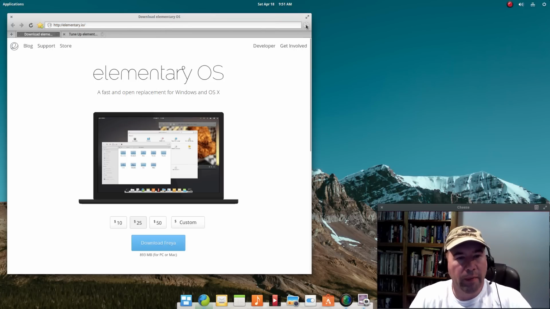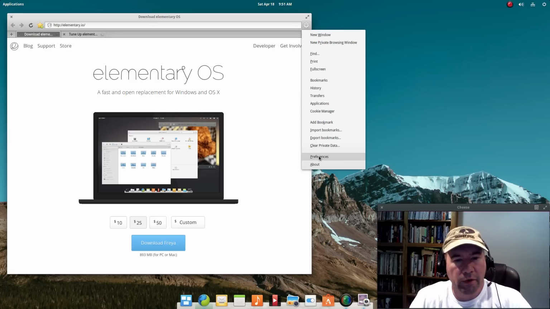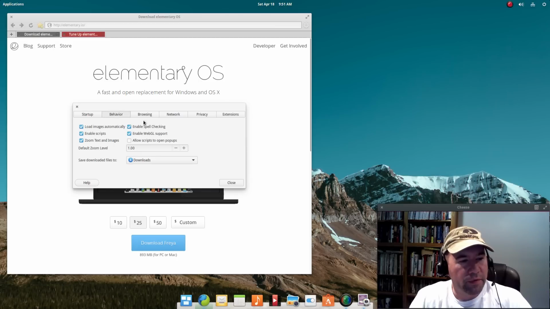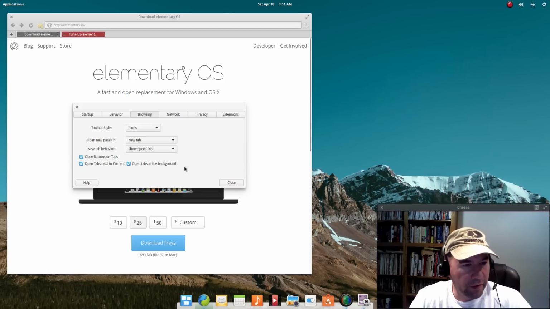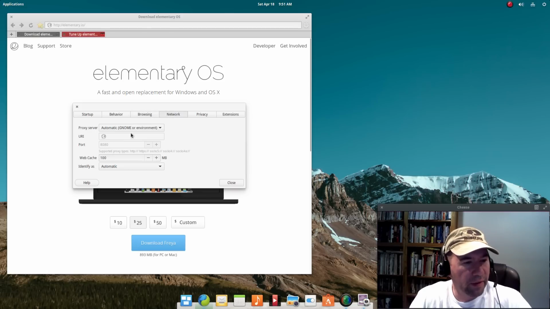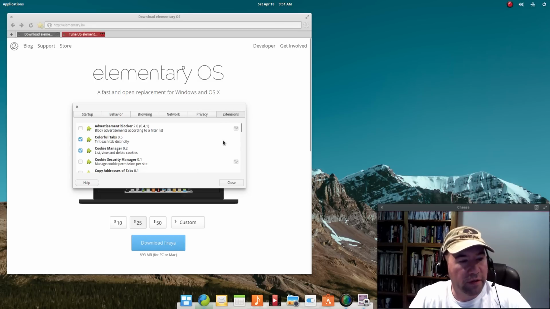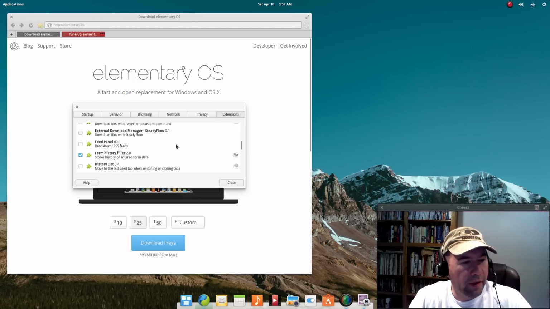If you click on the little gear menu right over here and go to preferences, you'll see there's some startup, some different behavior and toolbar style, that kind of thing, how to theme it, and that. A little bit of network options, privacy options. I do like this here, how soon to delete the cookies, or make it so that you can't save the cookies, and then some real basic plugins right here. And the one that I really like myself is this colorful tabs.